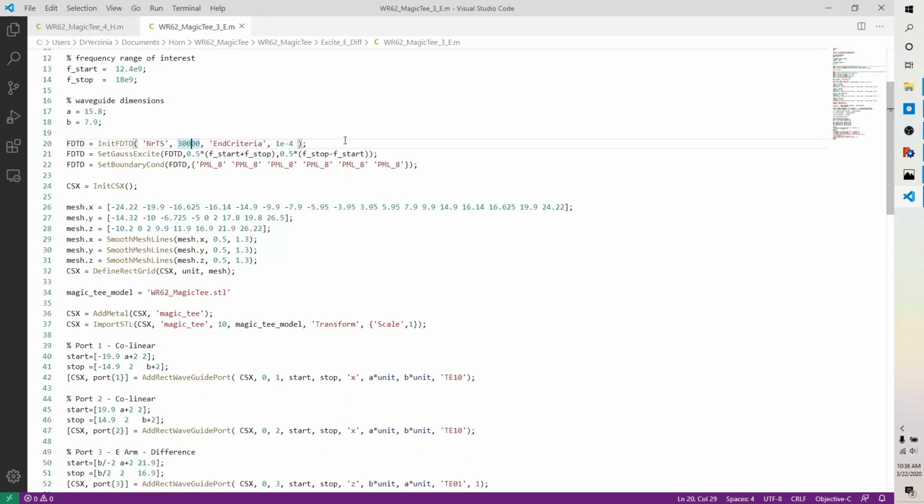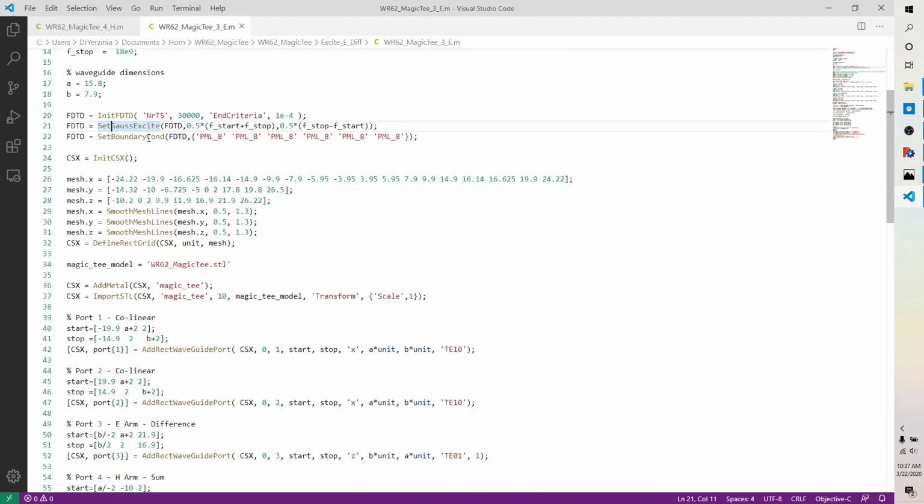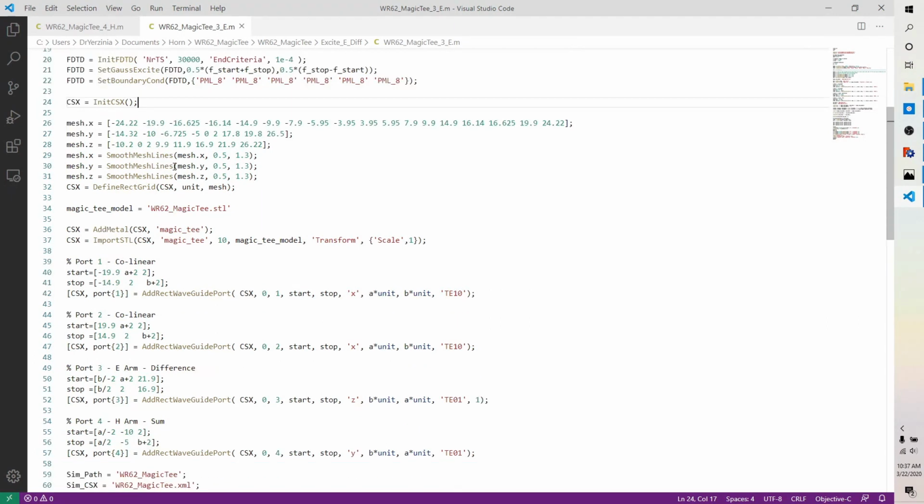So then we initialize our simulation. We have end criteria here, so we can either go to 30,000 time steps or negative 40 dB energy in the system. We're using a Gaussian excitation that lets us excite all the frequencies in this range at the same time. And for our boundary conditions, we're using perfectly matched layers on all the boundaries. If the name didn't give it away, the way OpenEMS works is it uses the finite difference time domain method. And you'll see a little more about that as we go along.